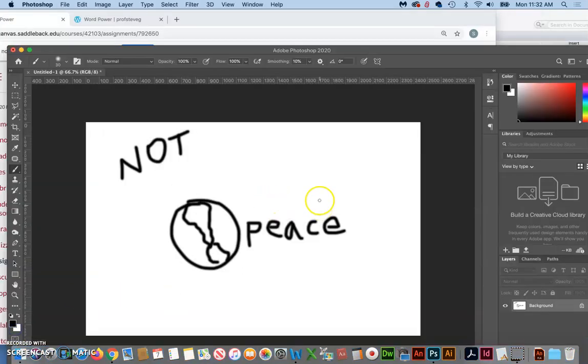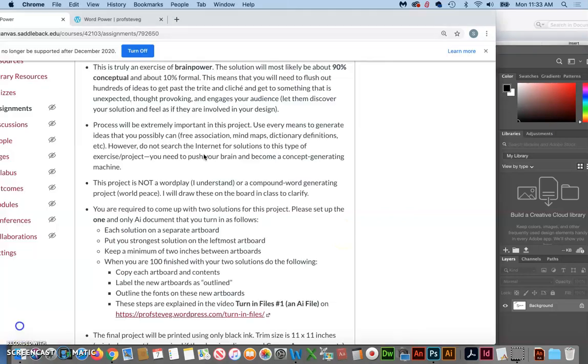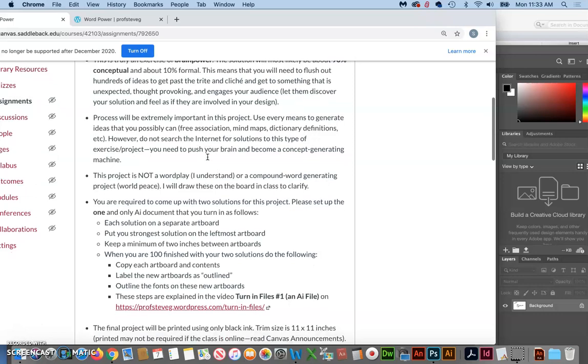Here's another example of what it is not. You make a big world and then you put peace next to it. No, not compound word generation. And I will show you some good examples in just a second here.